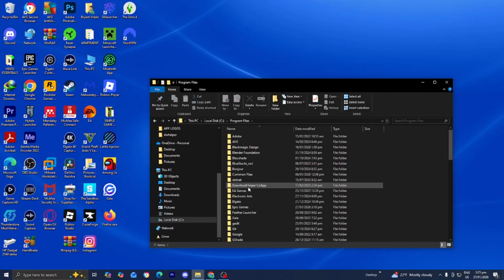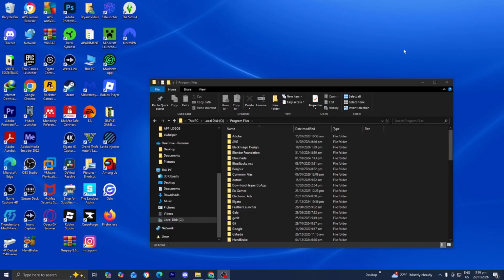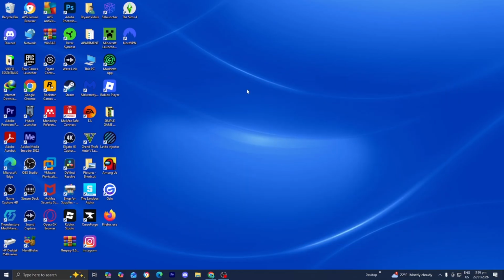Then select Program Files without the x86. Then you want to scroll down and find Epic Games one more time. Then you want to do the same thing, right click, then press on delete. And once you're done with that, go ahead and now try to reinstall the Epic Games Launcher from there.